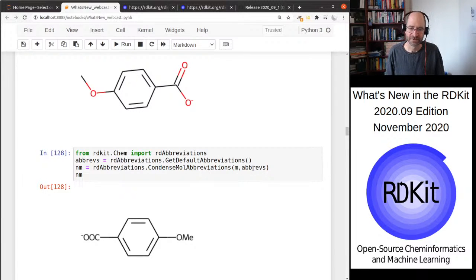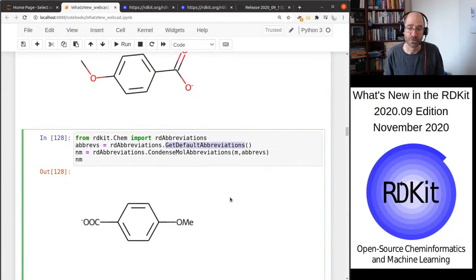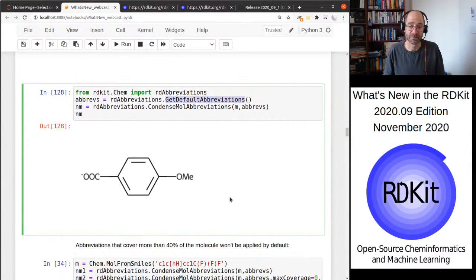This takes the list of abbreviations that you want to use as you're working with it. So that's important. The default abbreviations include a number of common functional groups. You can expand this list if you want to. It's a very simple text format that presents the functional groups and the labels for them. That's basically what the abbreviations code does.